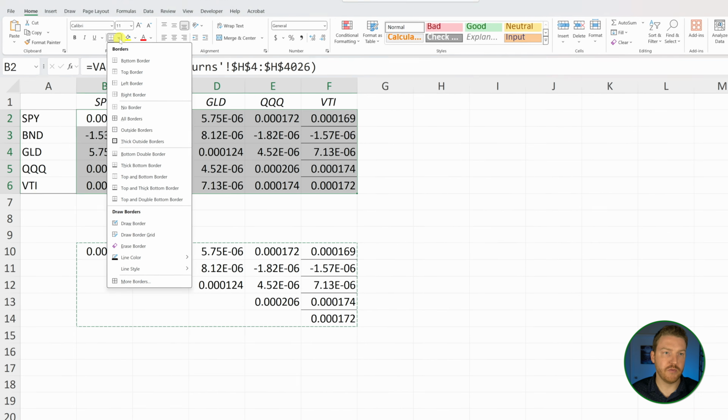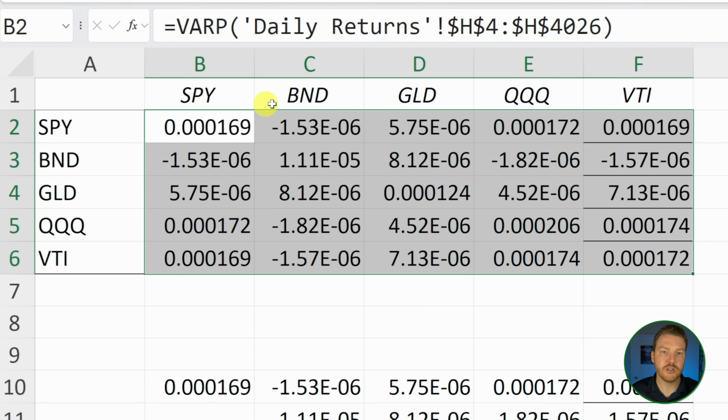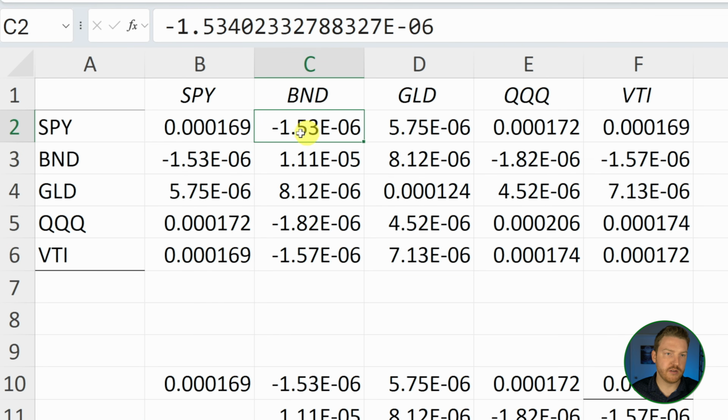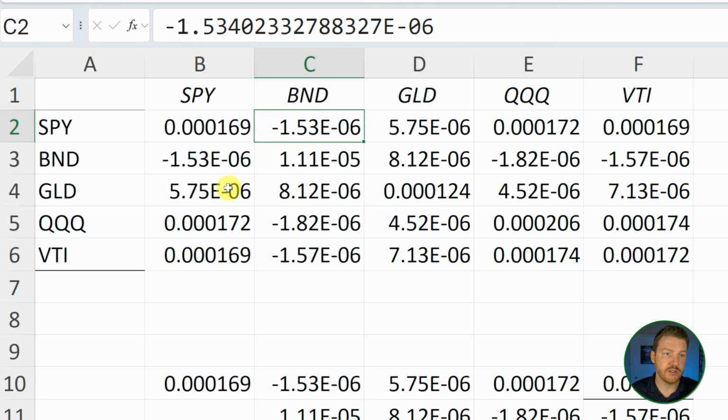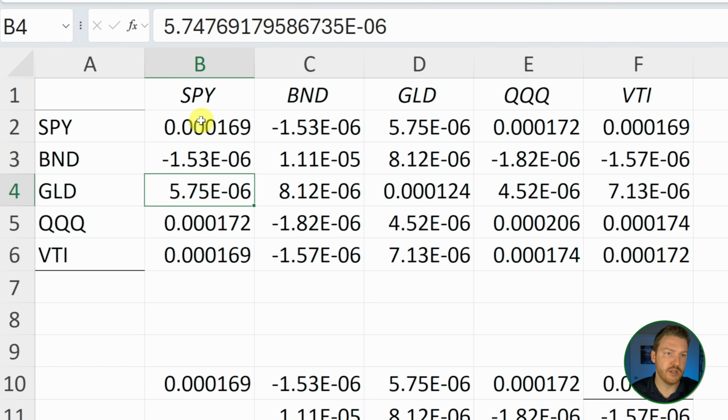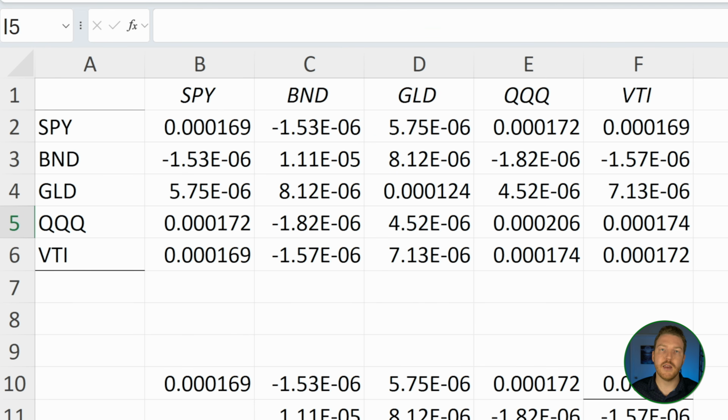If we want to fix up the formatting, we can hit no borders. And now we'll see, right, this covariance between BND and SPY is the same as this one, and then this covariance between GLD and SPY is the same as this one. And now, nice and easy, we've got our covariance matrix.